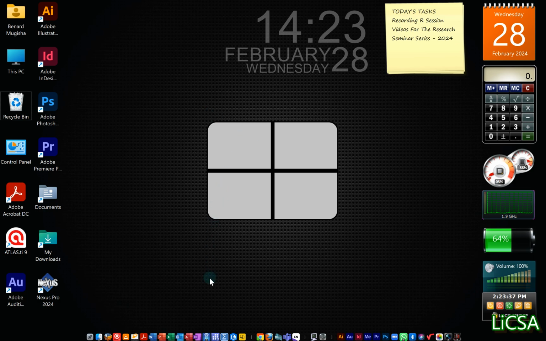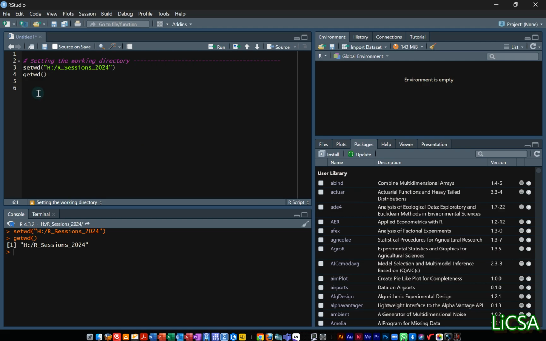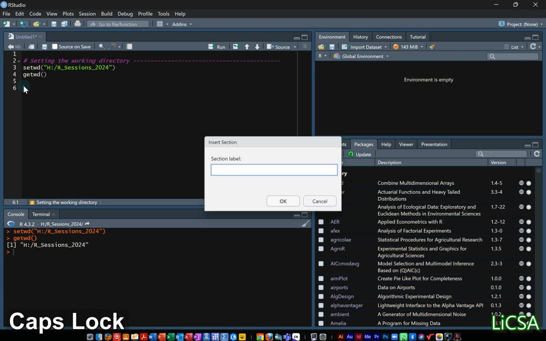In the last video, we looked at how to set the working directory. So today we are going to look at how to import the data. With our working directory set, remember we did this, and now we are going to create another label. And remember I said you do Shift Control R, and now we are going to load in our data. So this is what we are doing today.